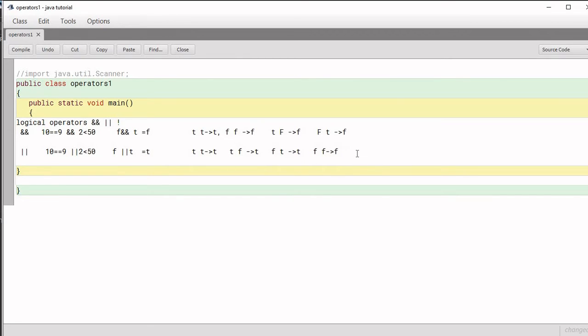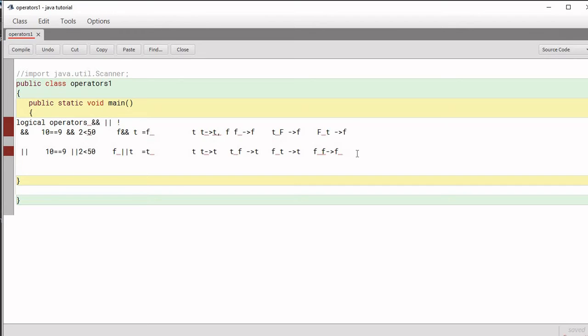Alright. And what does NOT do? The logical NOT operator. Suppose you have written NOT 10 is equal to 9. 10 equal to 9 is false, so NOT false is equal to true. It will convert false to true and true to false. So these are basically the AND, OR and NOT logical operators.